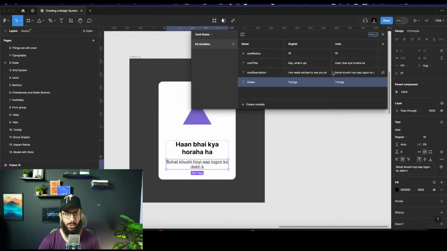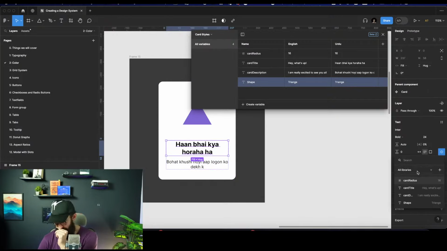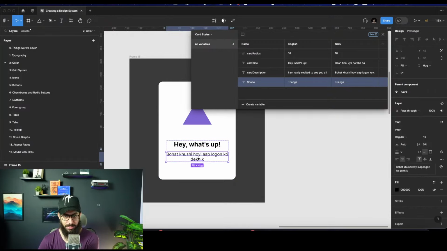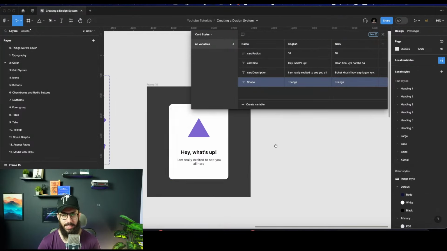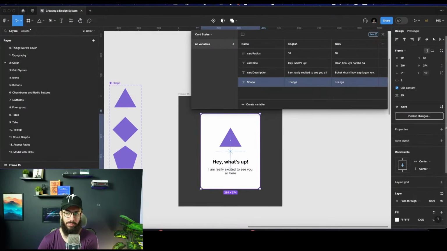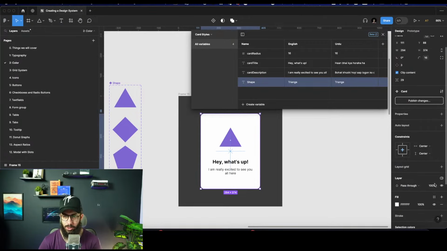And there you go. Now what we can do is obviously link these things again. I intentionally made this error right in front of you, so definitely don't do that. And now if you want to change this from English to Urdu, you can just go to your layers panel and change the card style.